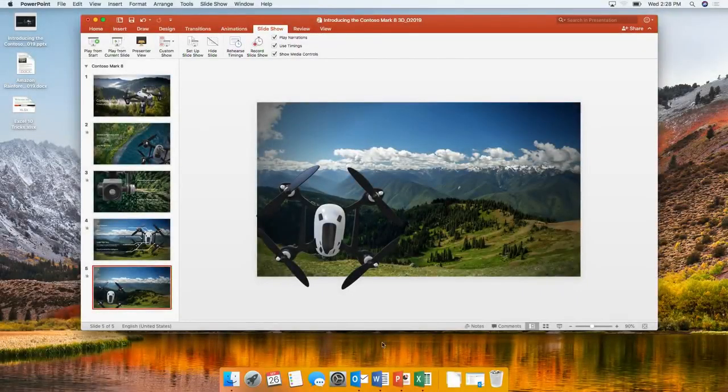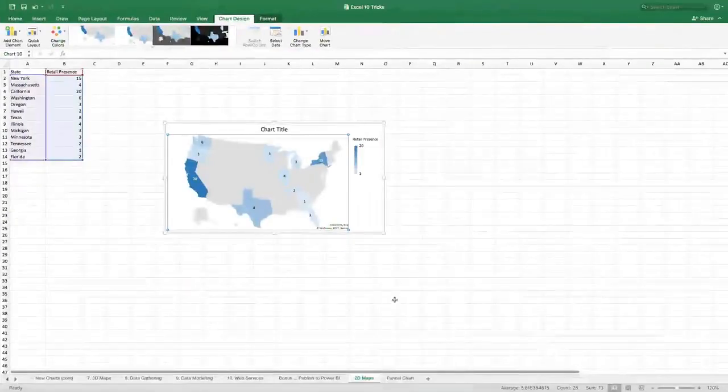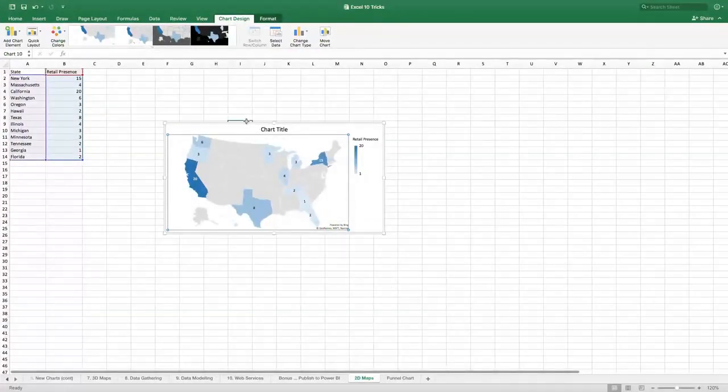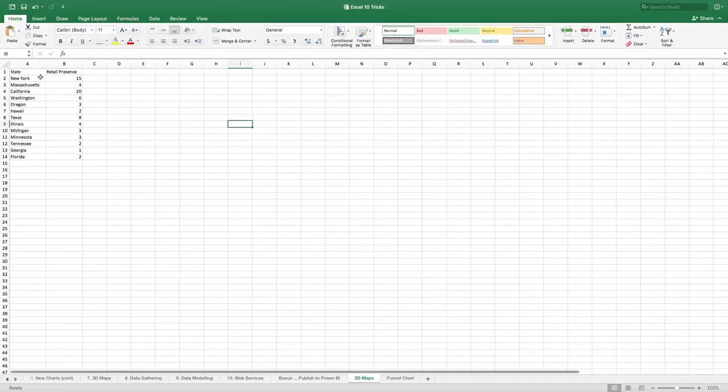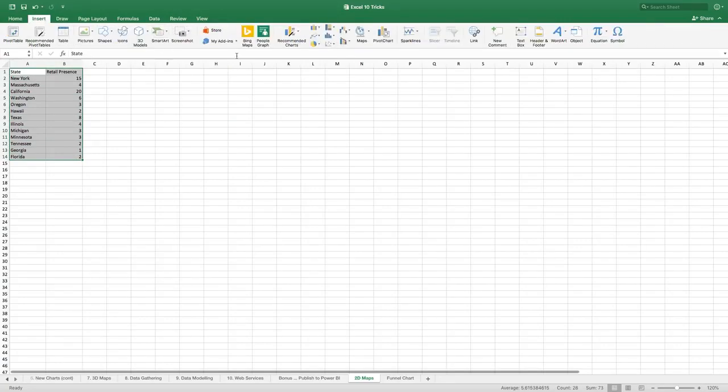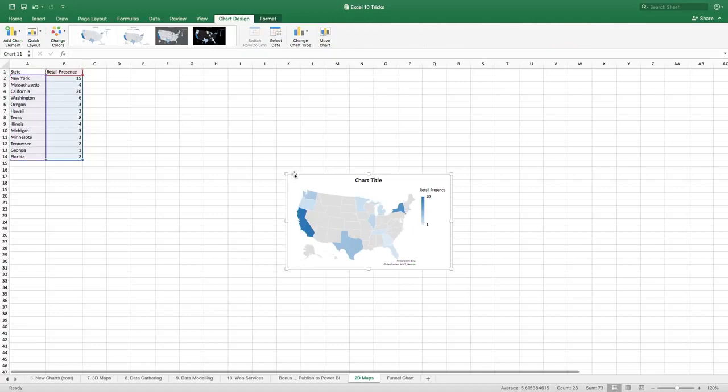I want to do a 2D graph. I'm going to delete this one. I'm going to go into the data, and this is like the states and the number of retail stores we have in those different states. And I can go over to maps. It will insert the map for me, and I can resize this.